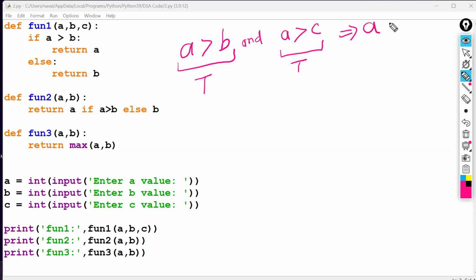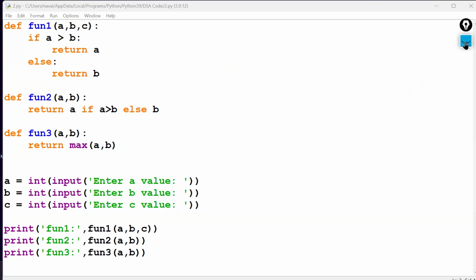Otherwise, we will say the maximum can be B or C, right? So then again we will perform a comparison here. B greater than C: if B is greater, B is the maximum, otherwise C is greater. Like that, we will perform the operation. Okay, so let's implement it with code.